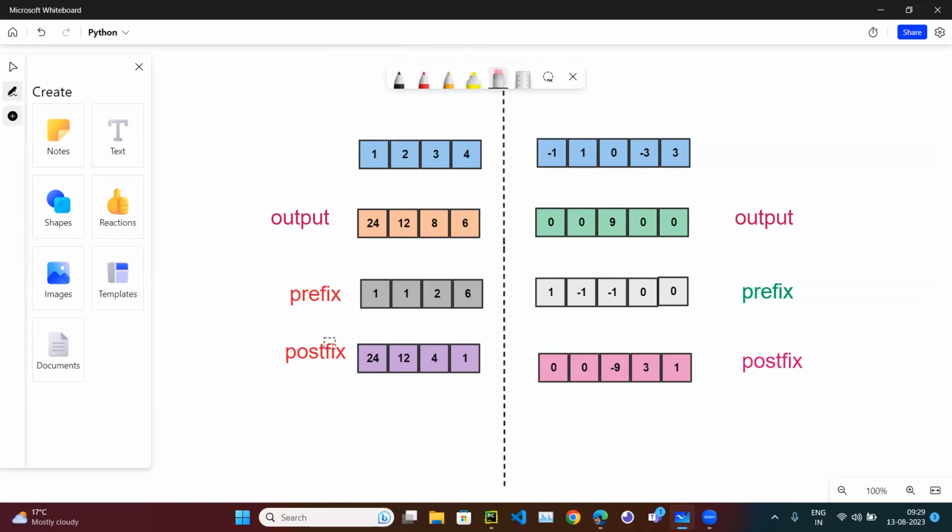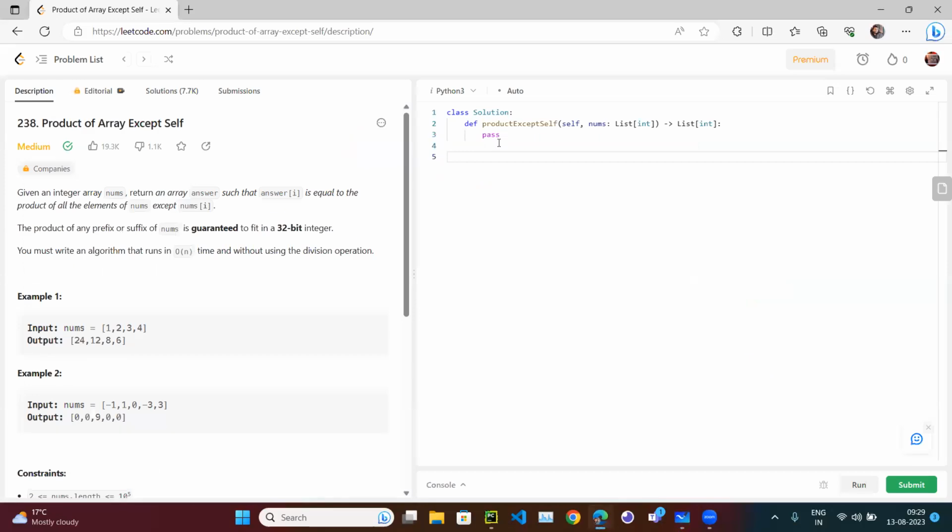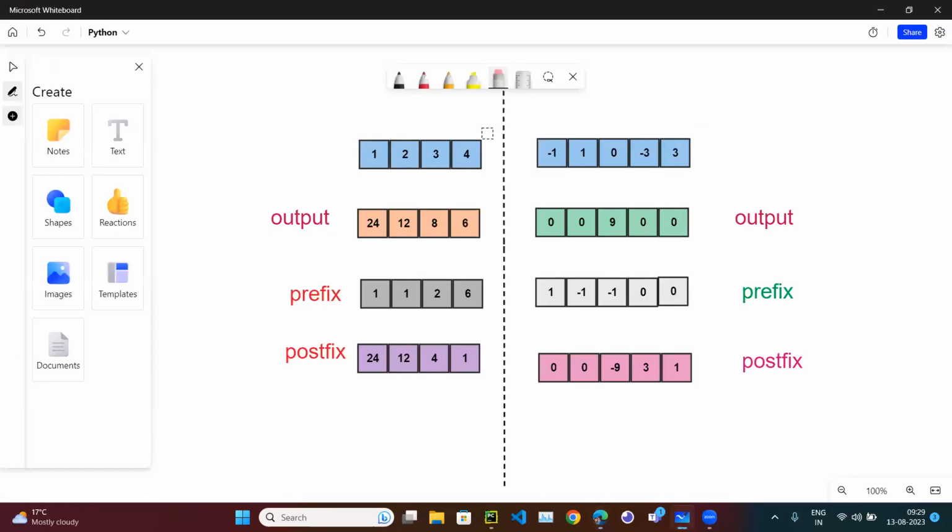First thing is that we need the output array. So let's calculate n equal to the length of nums, which is normal, and the answer array equal to 1 star n. Okay, now we need the prefix array and the postfix array.